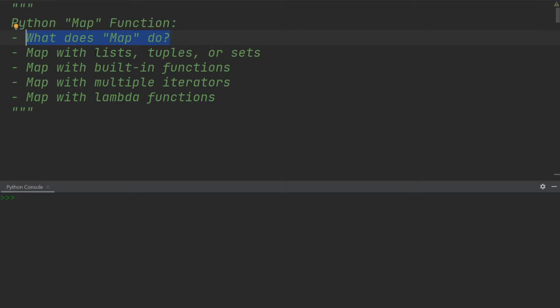Then we're going to use it with lists, tuples, and sets. Next, we're going to look at built-in functions and that we can also use map with these built-in functions. After that, we're going to have a map function that takes multiple iterators. And finally, we're going to use the map function with lambda functions.